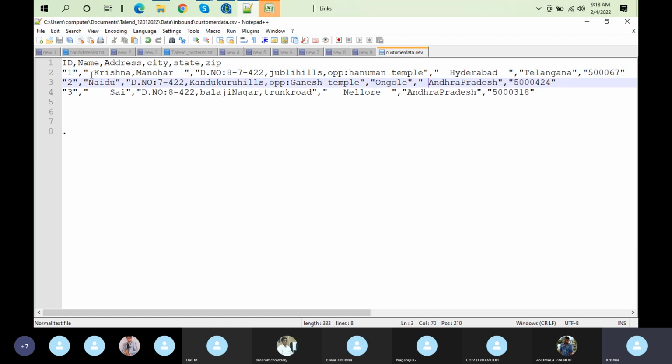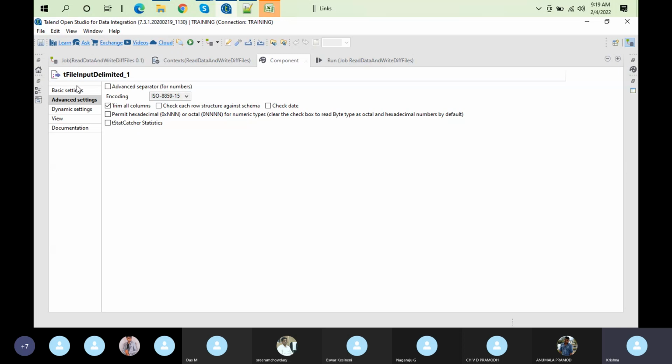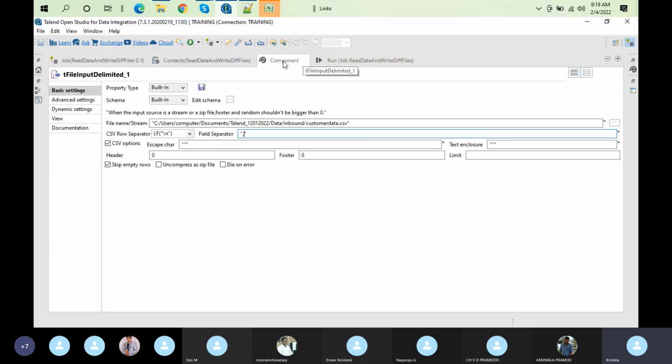Suppose a space is also considered a character, and it is going to allocate memory. If the space is not required, then we have to trim it. That means we have to truncate that space, remove that space. For that purpose, they have given the option. You can select which columns have spaces and check the specific columns, or you can trim all the columns. If you want to remove the spaces before and after the string, you can select trim all columns. It will take care of removing those spaces. We'll see how it is going to work.